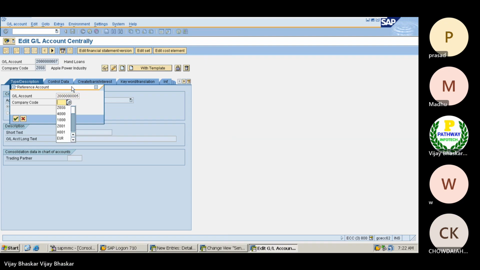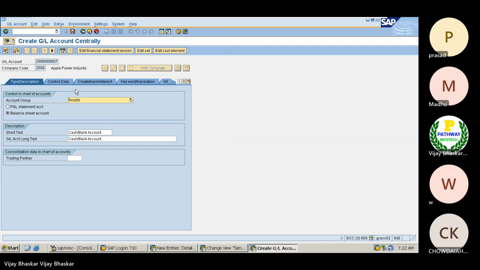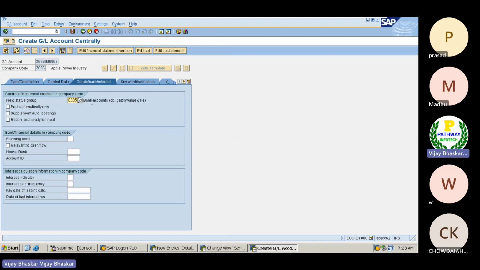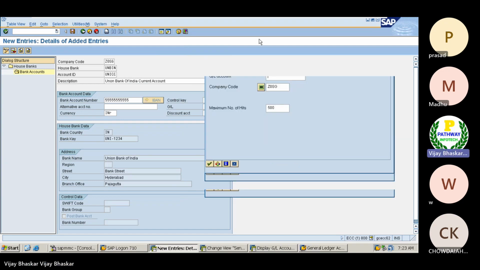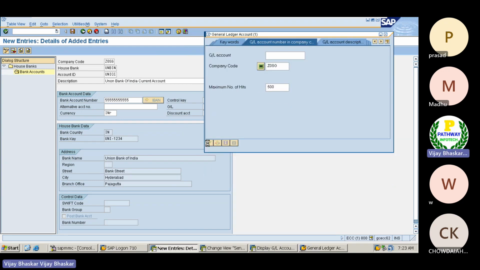Then here I'll create a bank, Union Bank, Union Bank, GL. Then other parameters are quite common. Check, make sure that this should be G005. Now the GL account I have created, I need to associate that GL account into my bank master data.